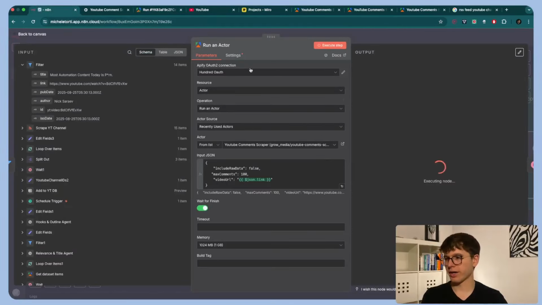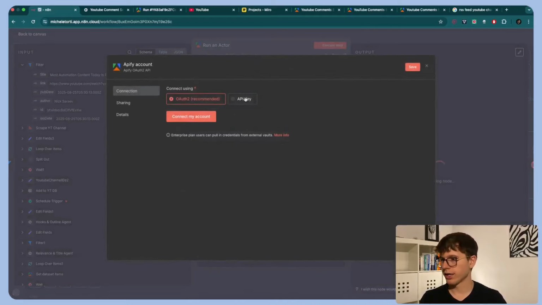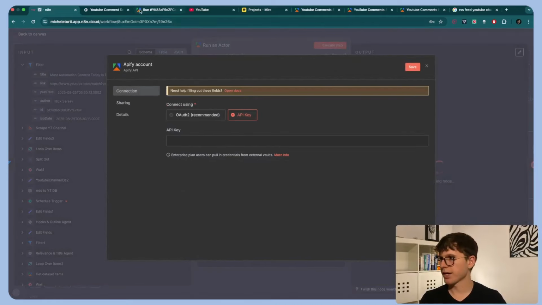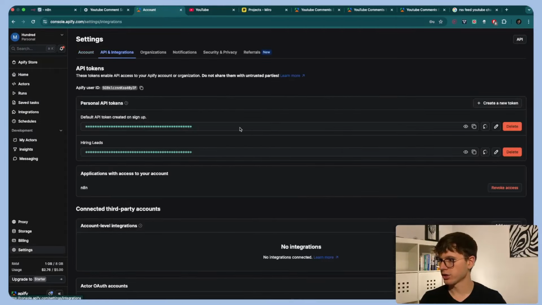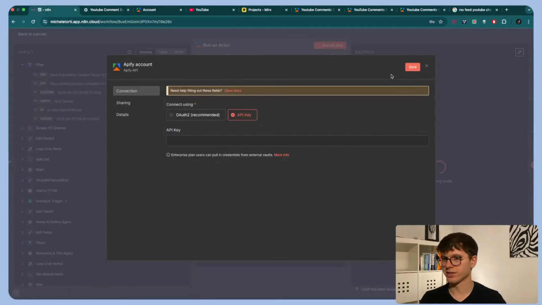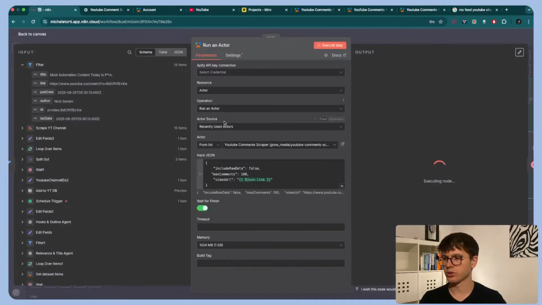Now to connect your Apify account, you just have to go here, create a new credential, and then you need an API key. The API key, you can find, I believe it's Settings, API integrations, and then you have, yeah, this right here, Default API token. You can copy this, paste it right here, save it, and you have the connection. And then you have to choose the actor.